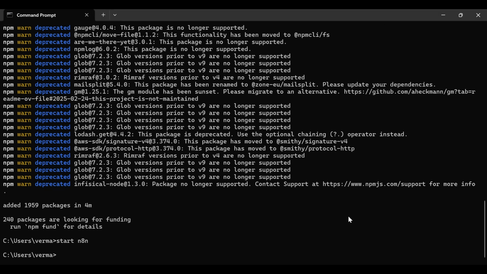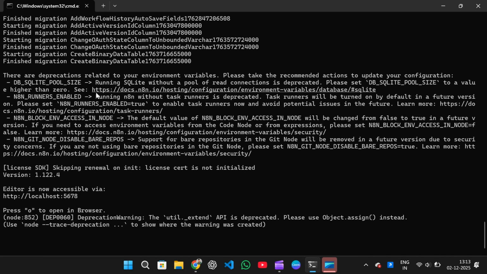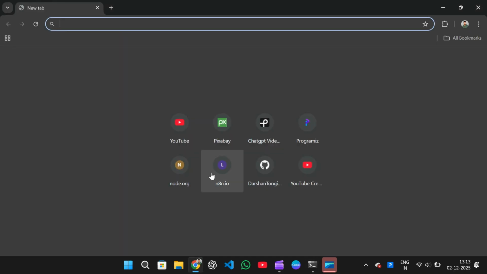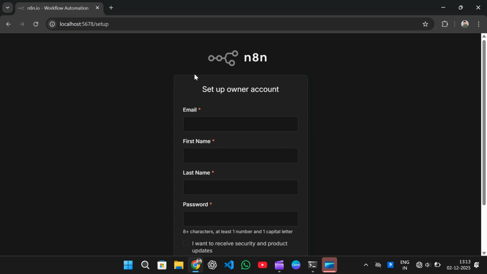This will open a new tab in the command prompt, which will look like this. As you can see, it has provided us a link which we can simply copy and paste into our browser, or you can simply press O and it will open n8n in your browser. Let's copy this link and paste in our browser. So this is the localhost link and it will guide you to a registration form. So let's complete this registration form.